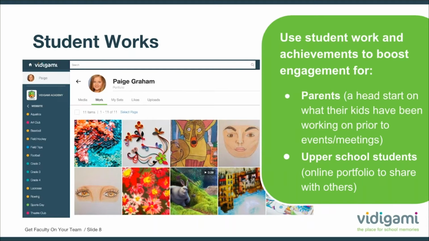So now, as you can see, what happens here is when a parent logs in, the screenshot, as you see here, we have Paige Graham, that's a student. So Paige's parents log in, they click on Paige's name right here on the left-hand side, and then you have a section dedicated specifically to work. So when they click on that, they're going to see all those different projects Paige has worked on. We can see there's some painting here, some sketches, some drawings, there's some craft.